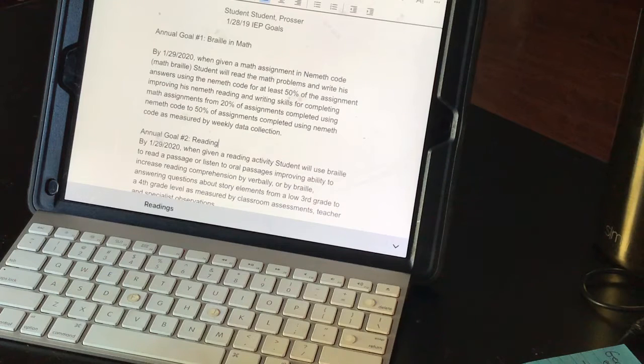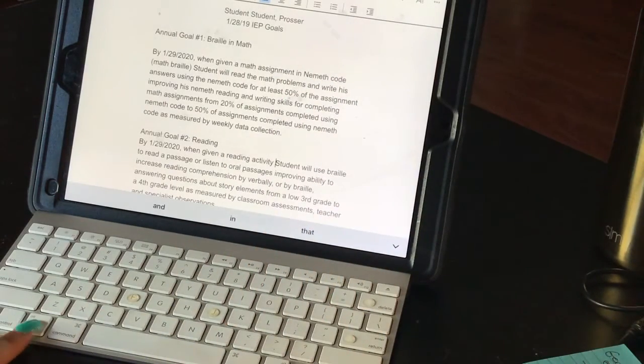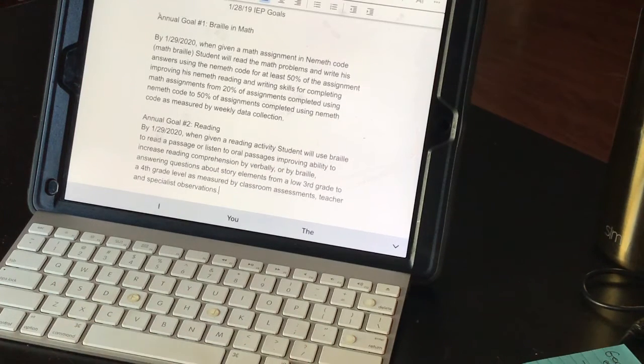Annual goal number 2, reading. Oh, that's annual goal number 2. Okay, it's reading. So if I wanted to read line by line, I use, again, arrows. By 1/29/2020, when given a reading activity, student will use Braille. And it stops. If you want it to read the paragraph, remember, Option key or Alt key down, and then arrow down once. By 1/29/2020, when given a reading activity, student will use Braille to read a passage or listen to oral passages, improving ability to.